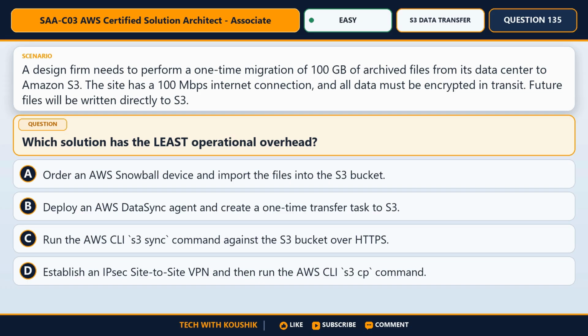Option A. Order an AWS Snowball device and import the files into the S3 bucket. Option B. Deploy an AWS DataSync agent and create a one-time transfer task to S3. Option C. Run the AWS CLI S3 sync command against the S3 bucket over HTTPS. Option D. Establish an IPsec site-to-site VPN and then run the AWS CLI S3 cp command.